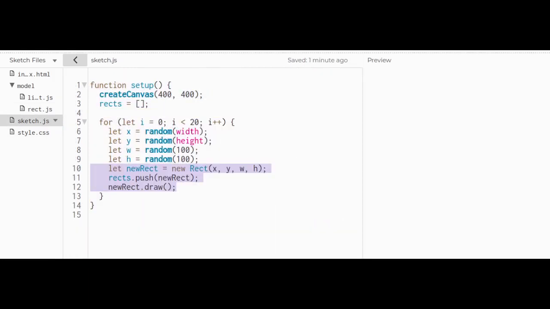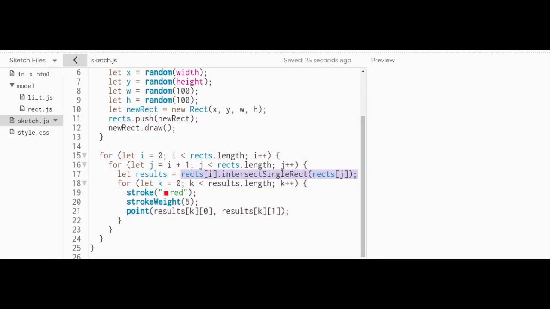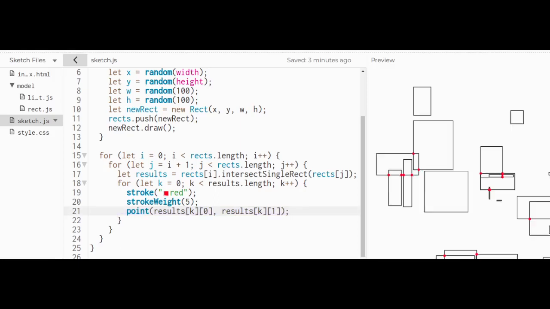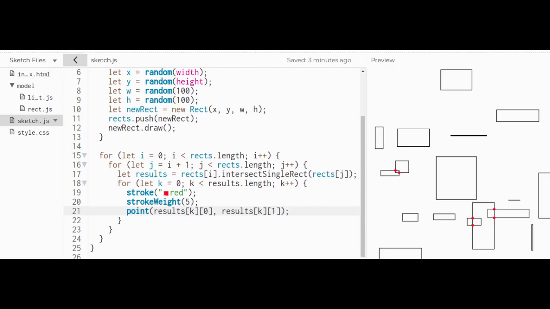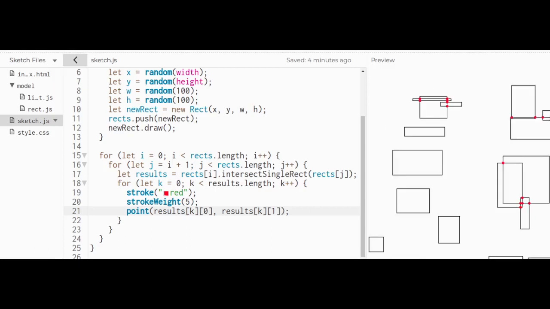Creating rectangles and drawing them immediately. We are intersecting them each with each other and marking the intersection points. Let's look at the results. It seems to be true.